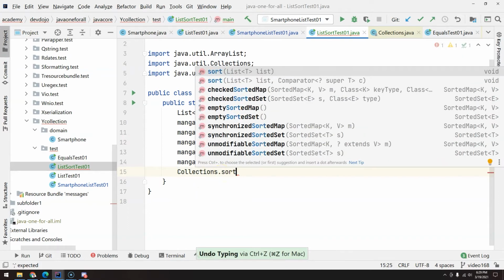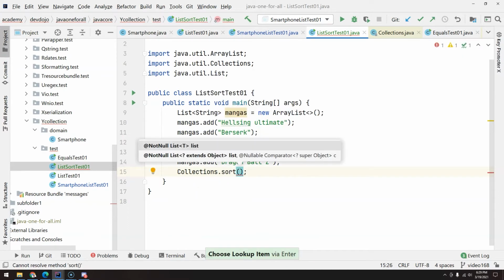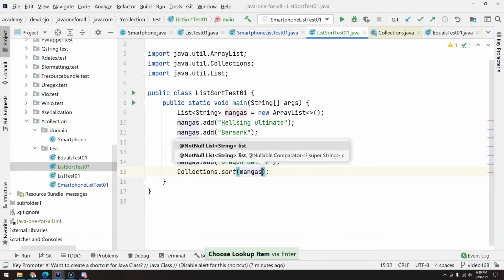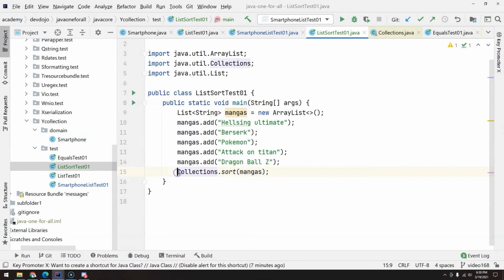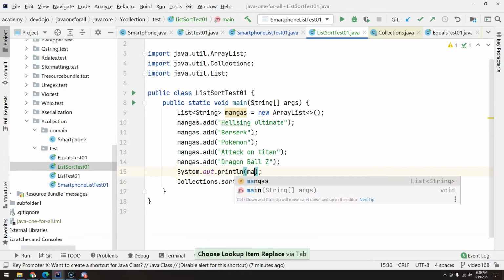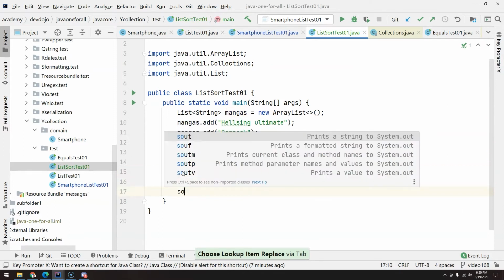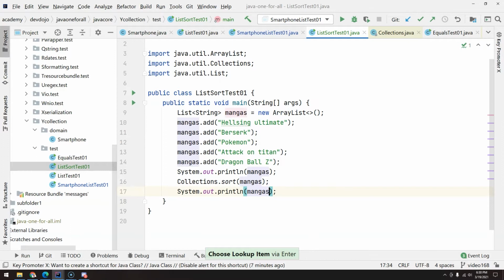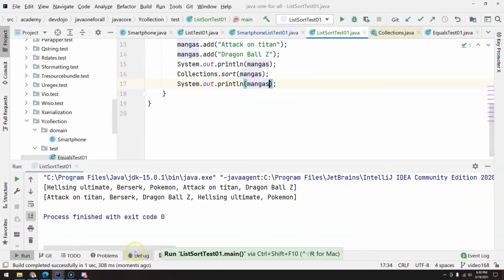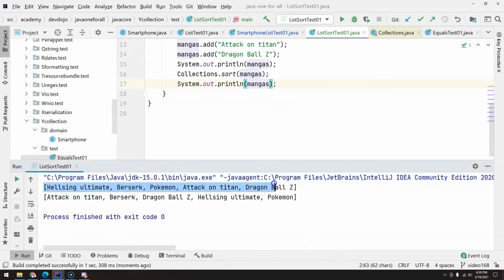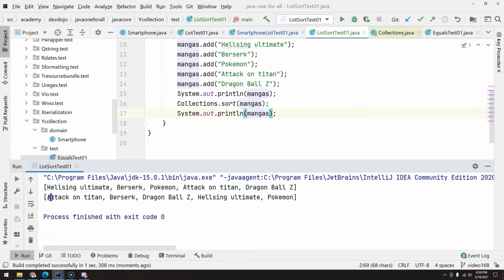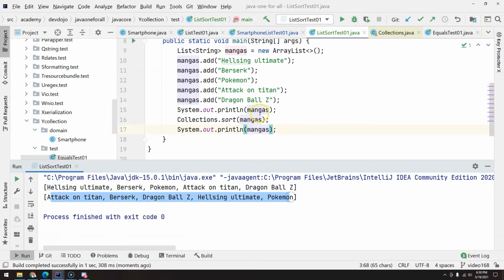So I want to sort. Collections has this useful method called sort that basically will receive a list and will sort this list, and it is not going to return a new object. It's just going to reuse the same memory to have everything sorted. So let me print these mangas before and after sorting. So Control Shift F10. As you can see, the order we were inserting, and then after sorting, the strings.